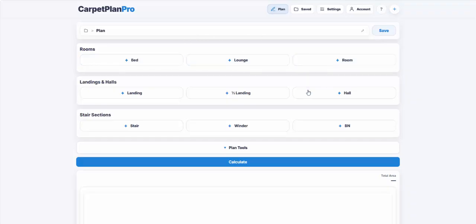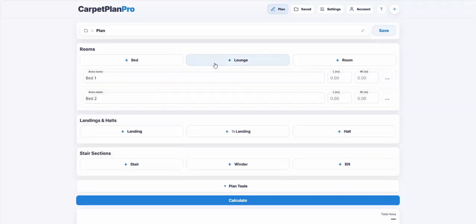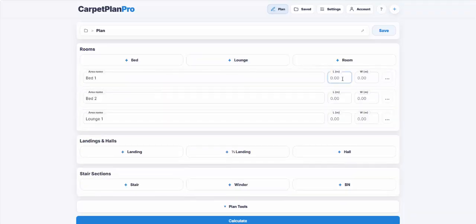So first of all, we're going to add the areas that we want. So let's say we've got 2 bedrooms and a lounge. We're going to do the length and the width that we want. We're going to have, let's do a 3 by 3 and a 2.5 by 2. And okay, that's a bit small for a lounge actually. Let's just do a 4 by 4 just to give the example.